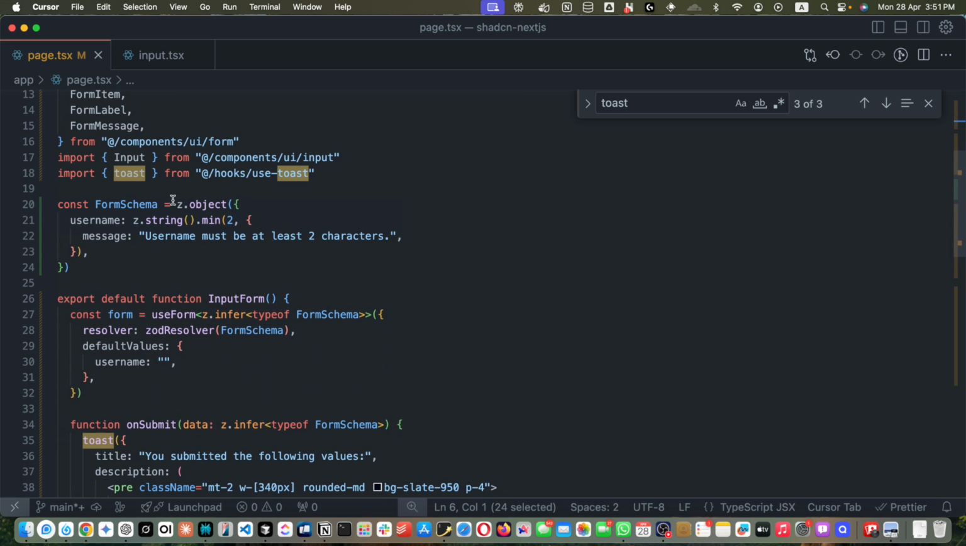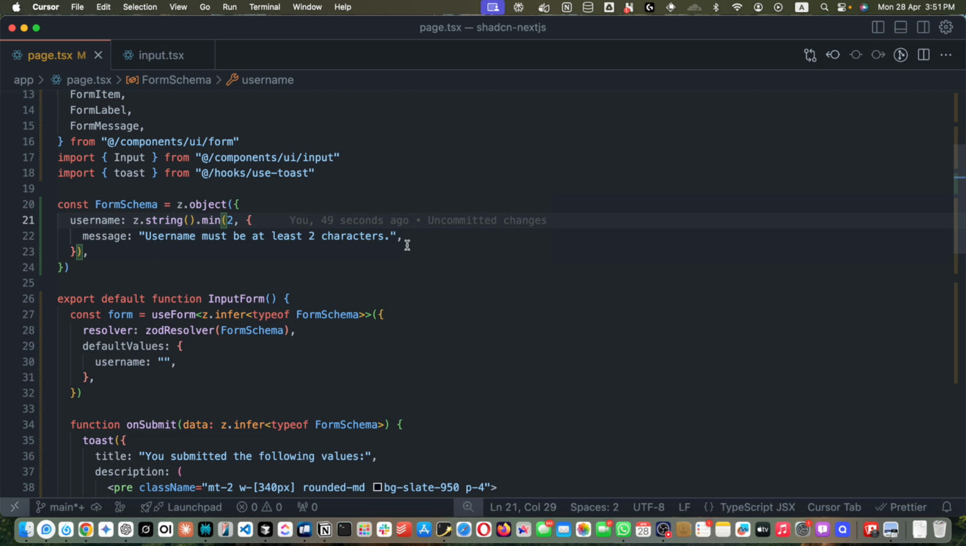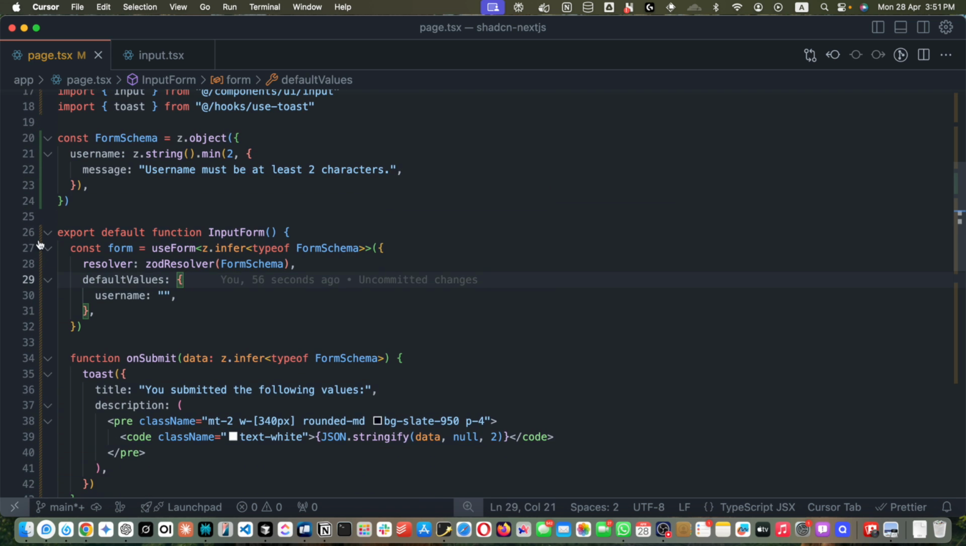And once you have it, you will call the object and you will pass up the properties to that object, which you will consider as the input fields. So we have only one field, that is username, that will have validation rules that it should be string and the length should be minimum 2 characters, and the error message would be this that we have defined here.